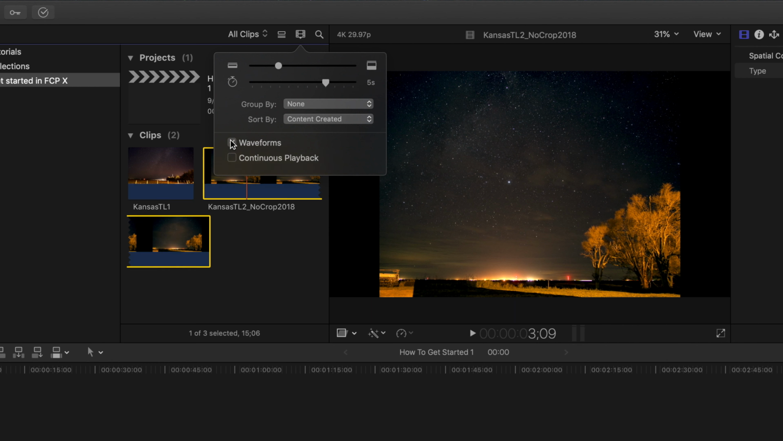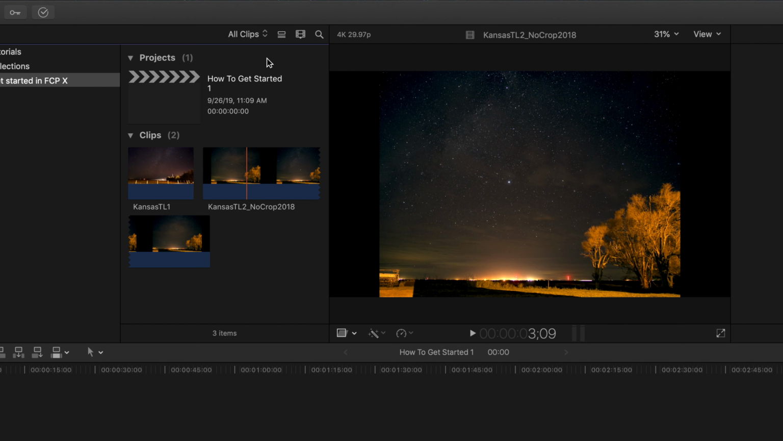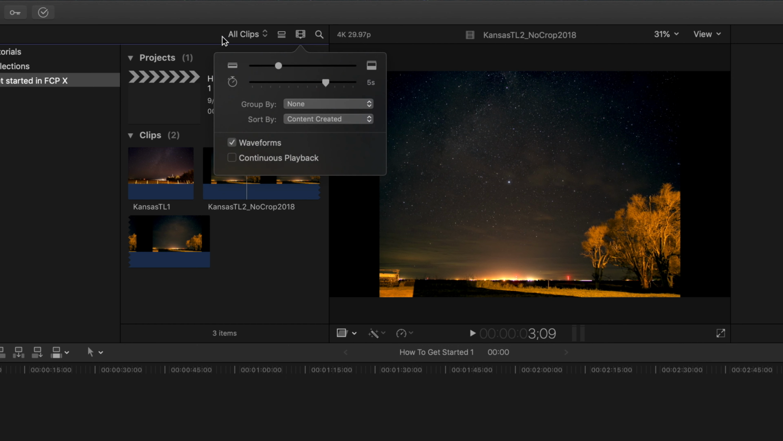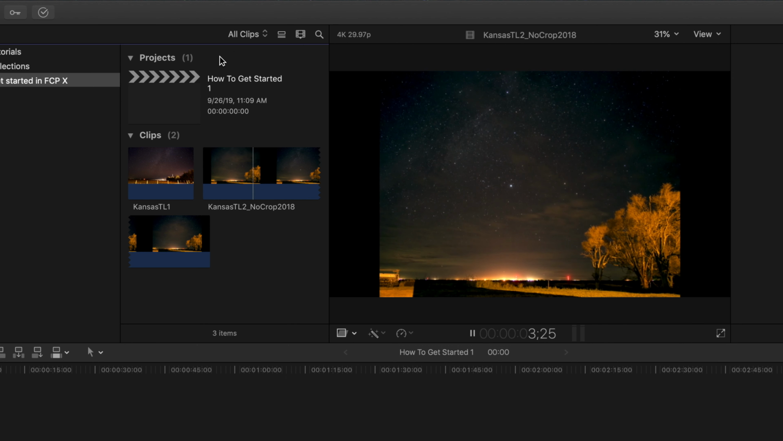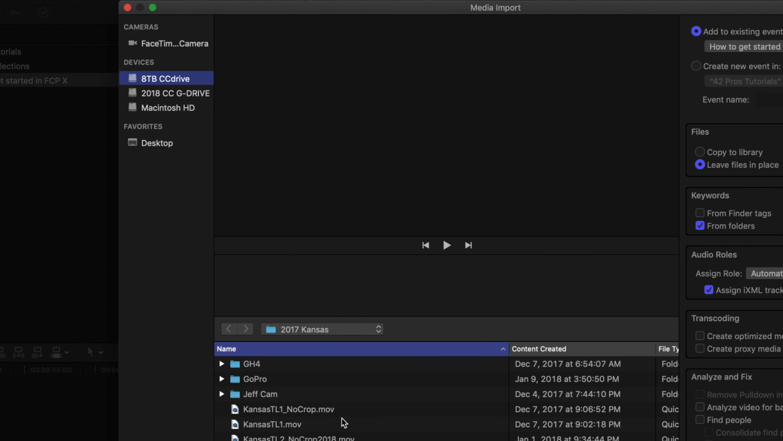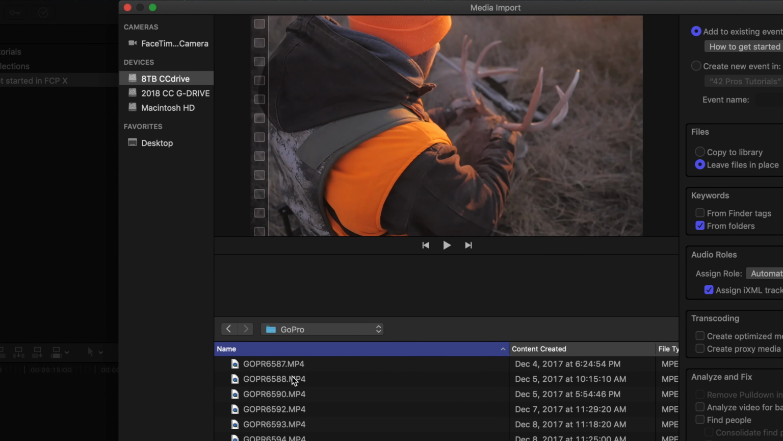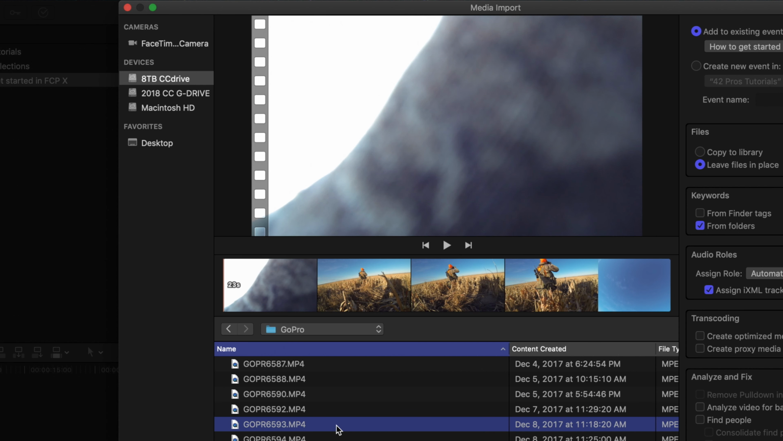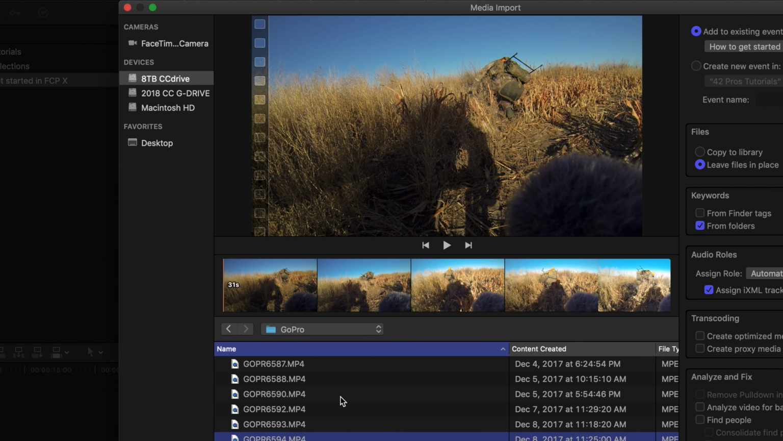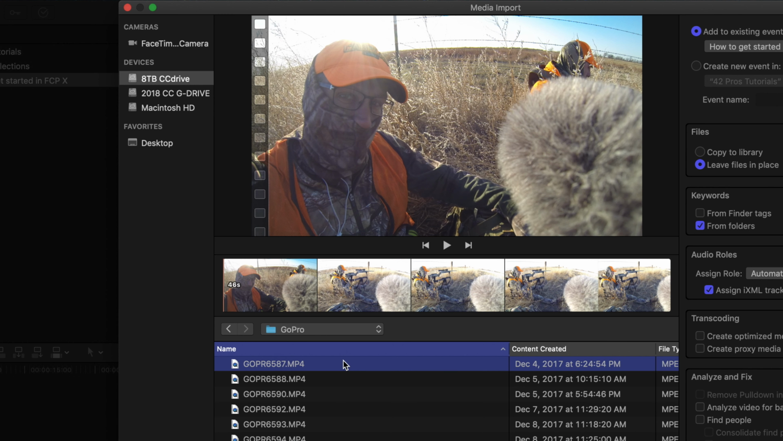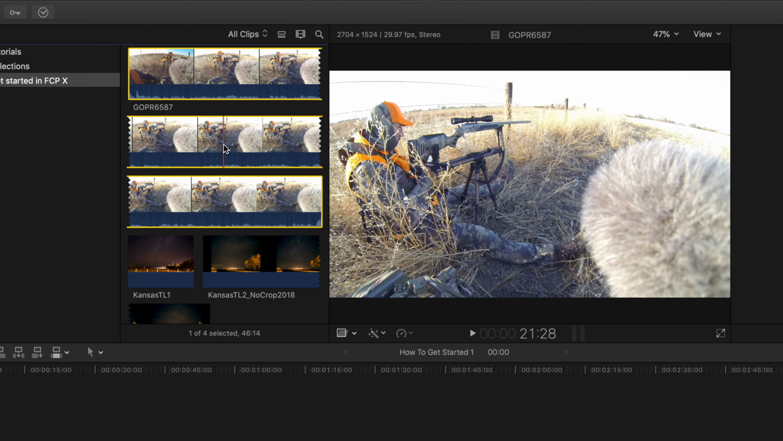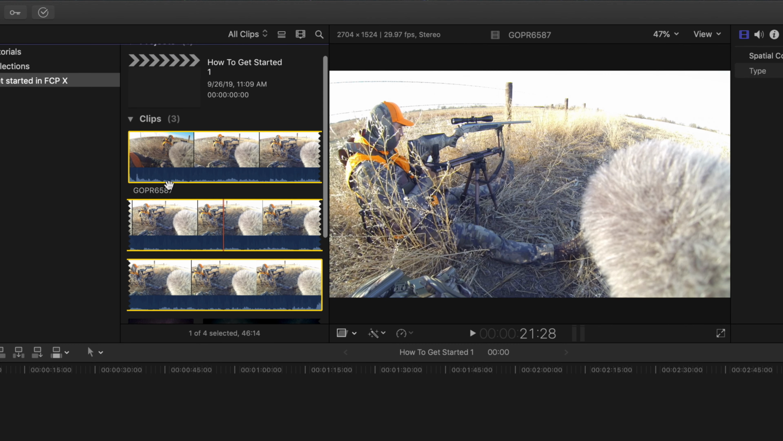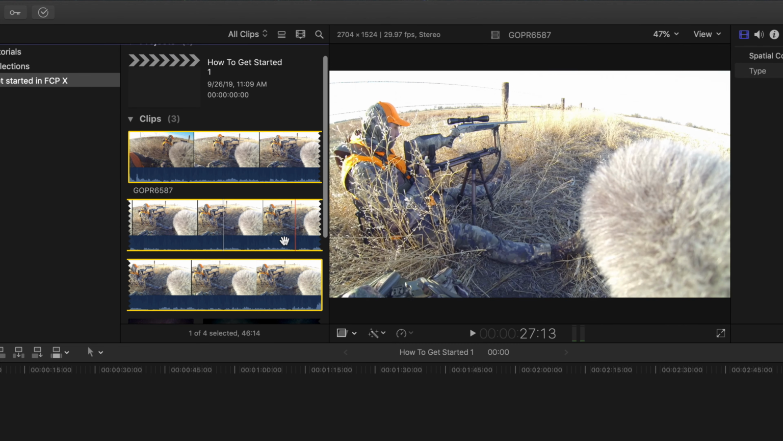Okay, so also you can select waveforms. Now in here, these are time lapses. They don't have any audio, so let's go in and find something that does have audio so you can see what that looks like. Okay, so let's just do this one. All right, so I hit Enter to import it, and now you can see that there is audio connected to it.